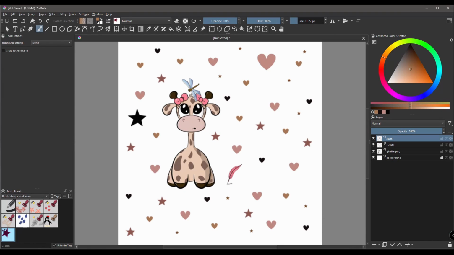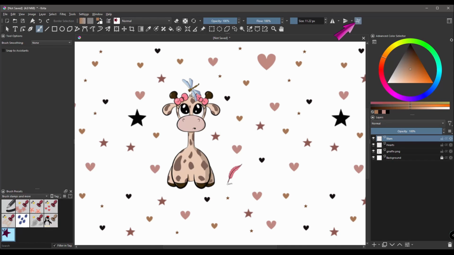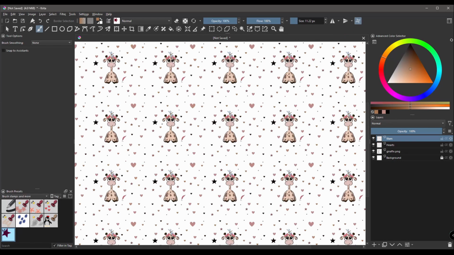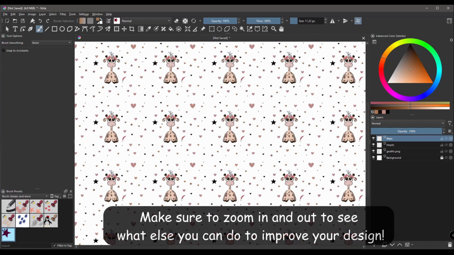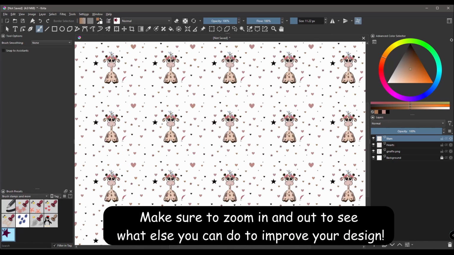We need to preview what our pattern is going to look like. To do so, we need to turn on the wraparound mode. This mode is super helpful. It helps spot mistakes and helps in deciding what items we should remove, edit, or add.